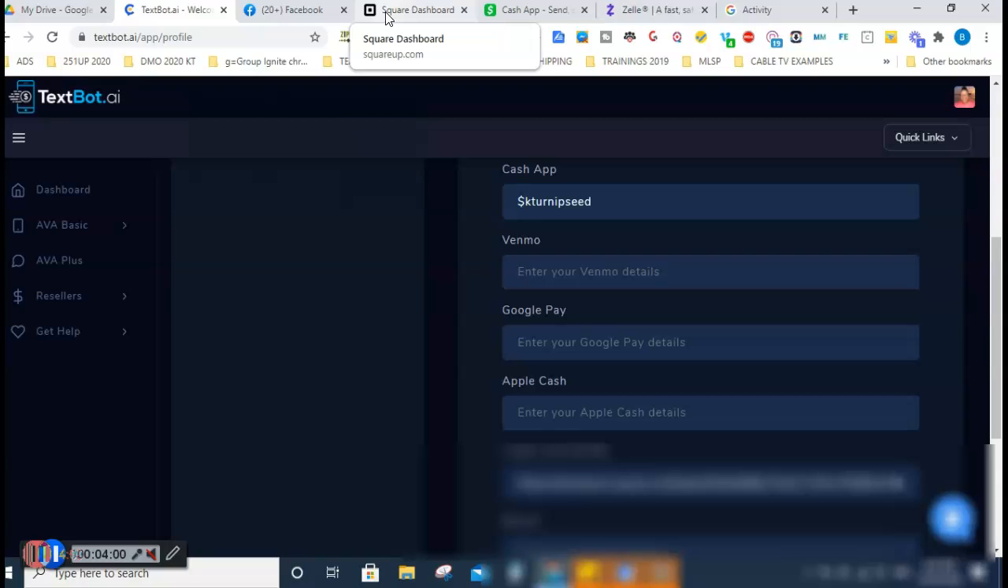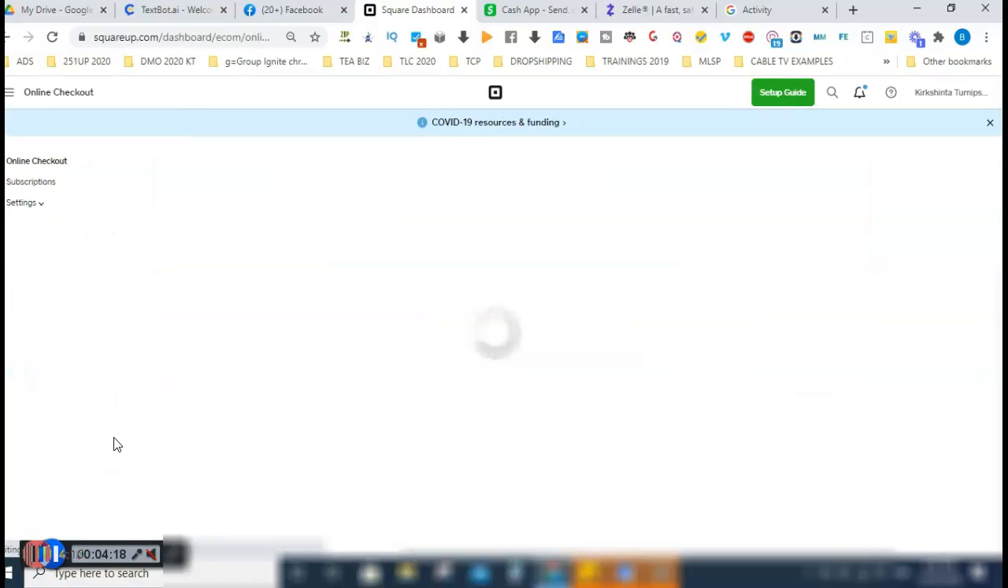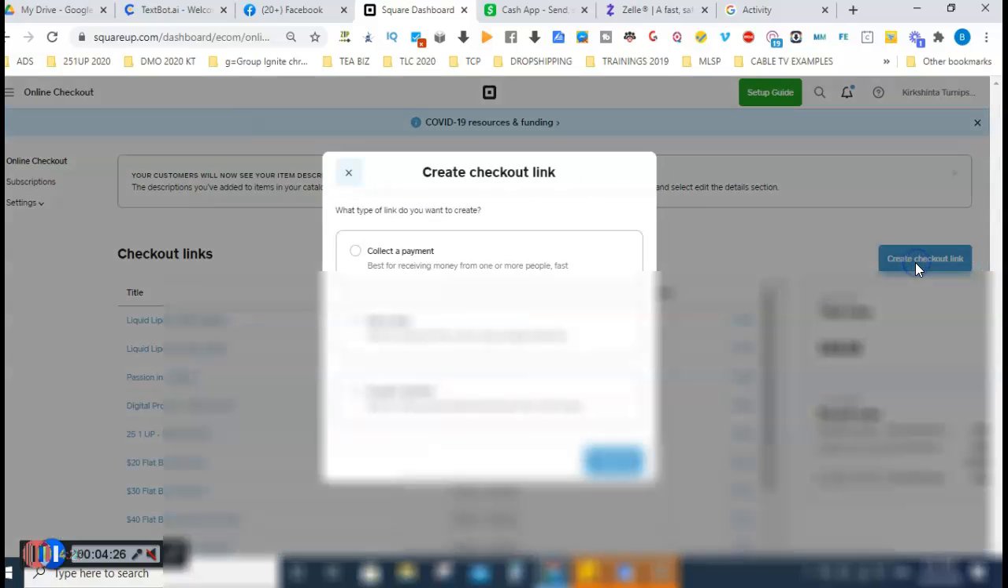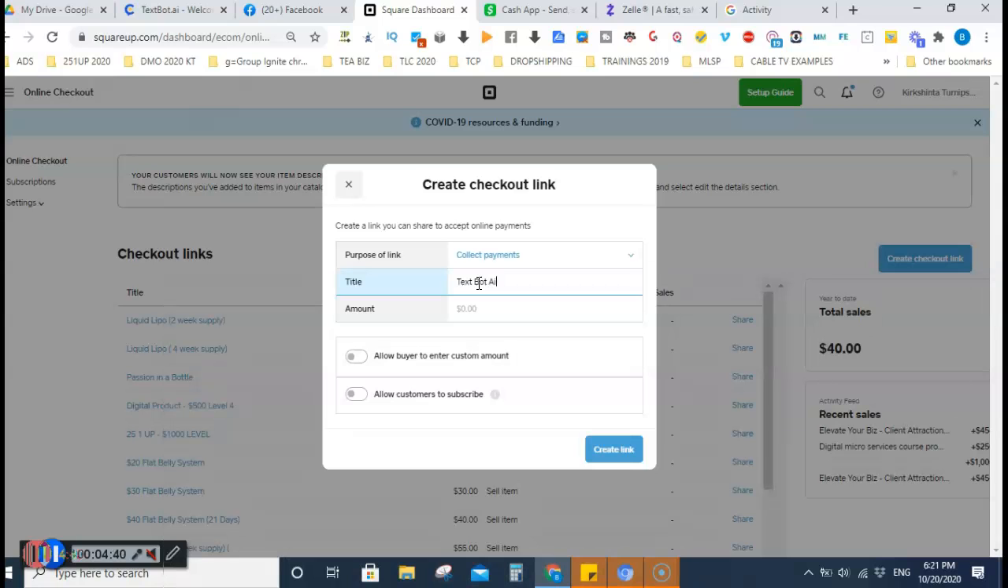Once you've set up your account, on the dashboard you're going to see online checkout. You're going to click on that. It's this simple to get a link. Then it's going to say right here, create checkout link. You're going to click on that. What you want to do is click on collect a payment. Then you click create link, and you're going to call it textbot.ai. And you're going to make it $100.